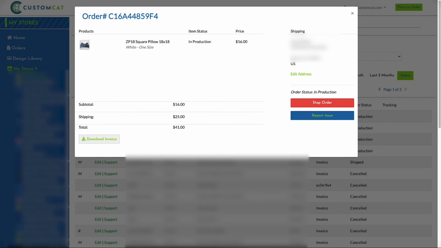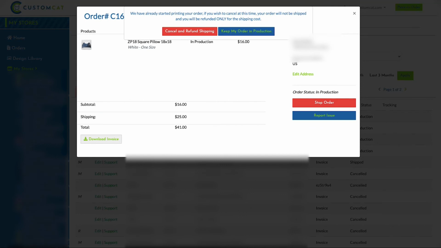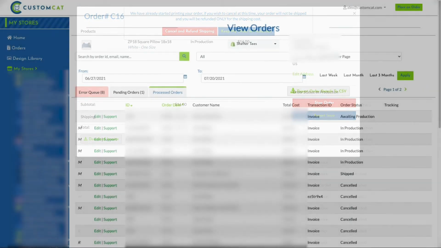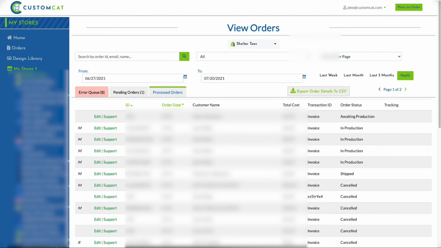If you would like to cancel an order that has already entered production, you will also utilize the Stop Order button. However, you will be asked whether you would like to cancel and refund only the shipping cost or keep your order in production. We are unable to fully cancel orders that have already entered production. The in-app support button should also be used for all order-related inquiries, changes, or replacement requests. For more detailed information about how to submit a customer support request, please visit our tutorial on the subject.